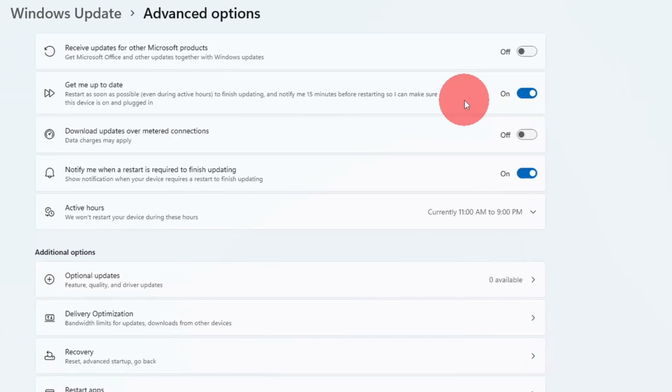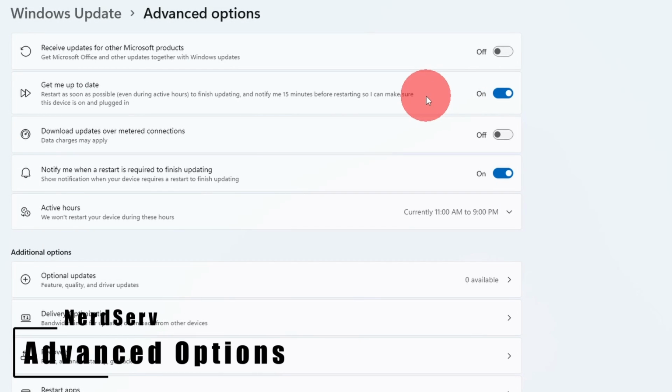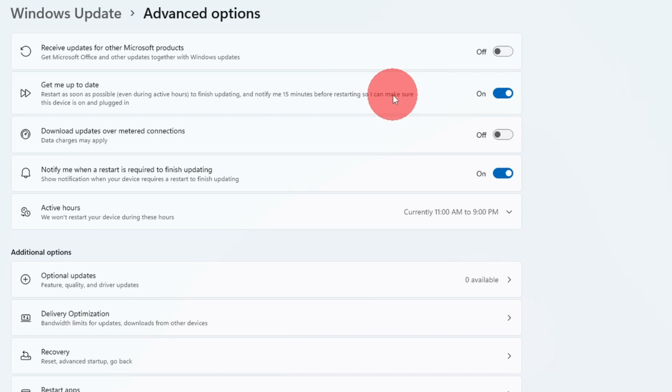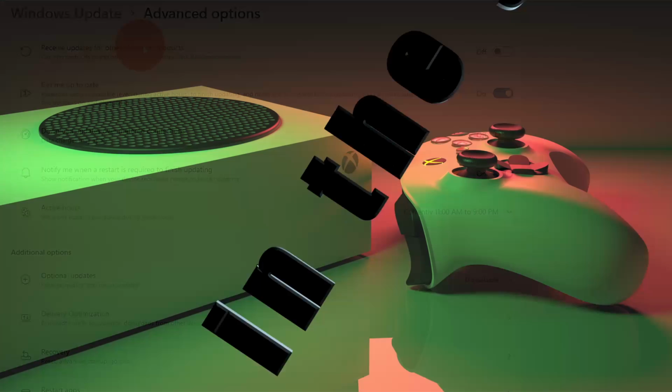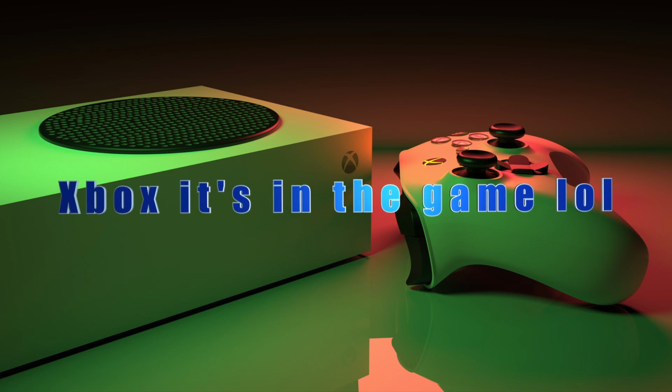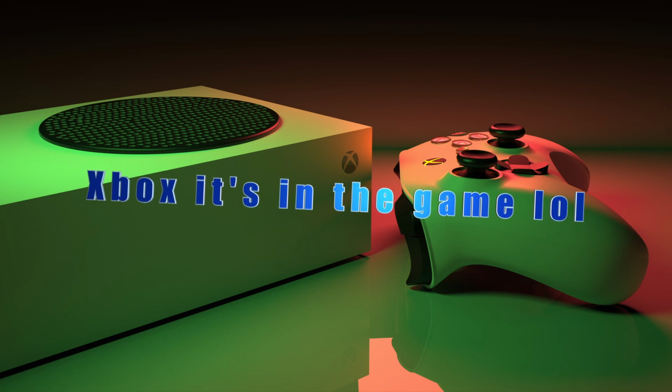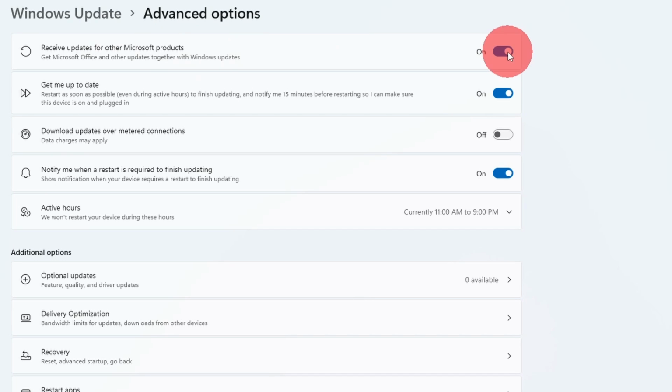So let's just turn it on, and it will take us over to the advanced options here. And this is where you can see some of the options I was talking about. I guess I'll just go through this now since we're in the advanced options. You can receive updates for other Microsoft products. If you want to receive updates for all of Microsoft's products, you can just turn this on here, but I leave it off because I don't want to be updated.